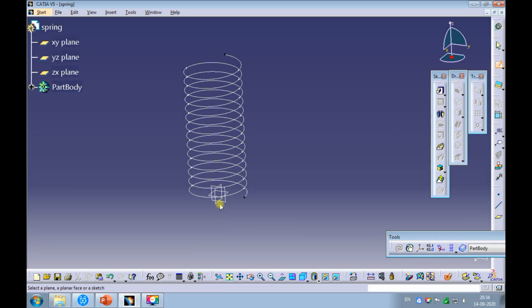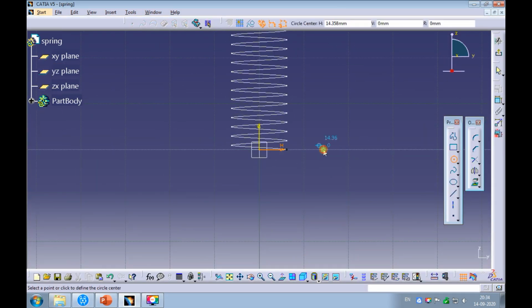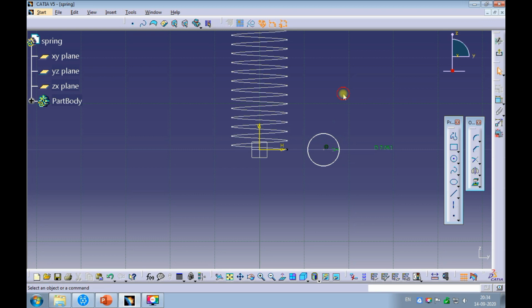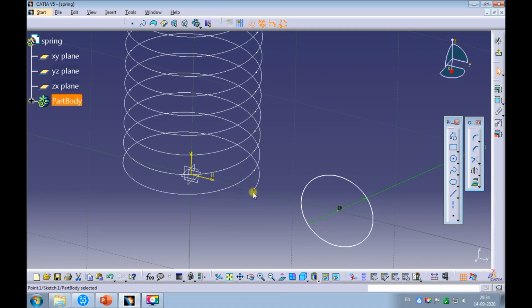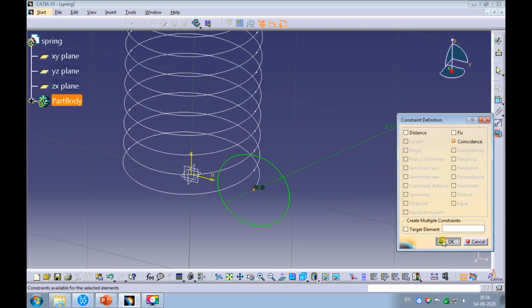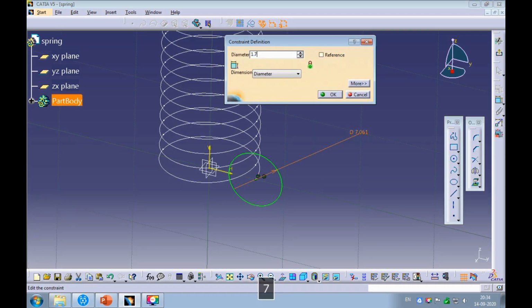Create a sketch on the front YZ plane. Sketch a circle, with the center of the circle on the X-axis. Apply a coincidence constraint between the center of the circle and the start point of the helix. Update the circle diameter to 1.7 mm. This is the coil diameter of the spring.